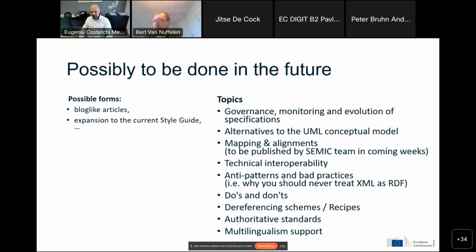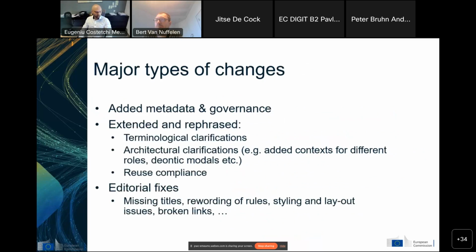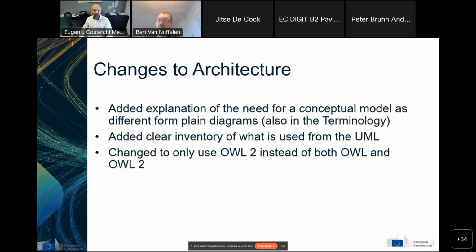And multilingualism was another thing that was requested to be explained specifically, but in my opinion, we kind of cover it in the lexicalization section, but of course we can expand on that. So, major types of changes: I already mentioned the metadata and governance. We extended the clarifications on terminology, architecture, and reuse. And there were editorial fixes, quite a few of them, and I'm sure many more will follow. But that's an ongoing process.